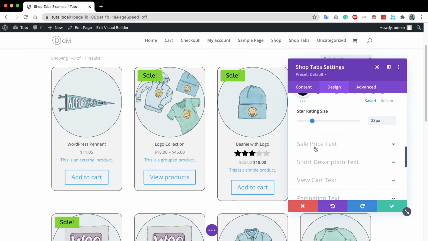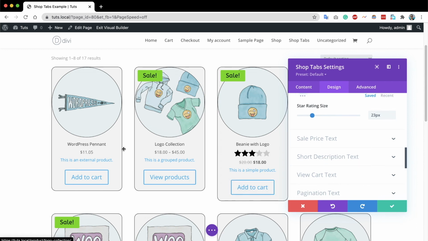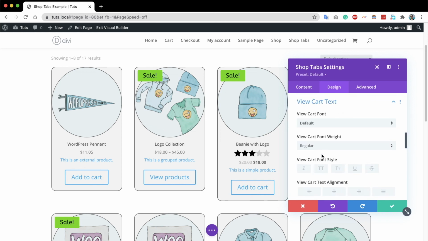Next, you can customize the sale price text, and this applies to products under sale. Each product has an old price and a new price. The sale price, you can customize this text as you like here. You can customize the short description text just like any other text inside this module. The view cart text is the text that will be displayed when the client clicks on add to cart. The product will be added to the cart, and a little text, view cart text, will be displayed under the add to cart button. You can customize that as well.